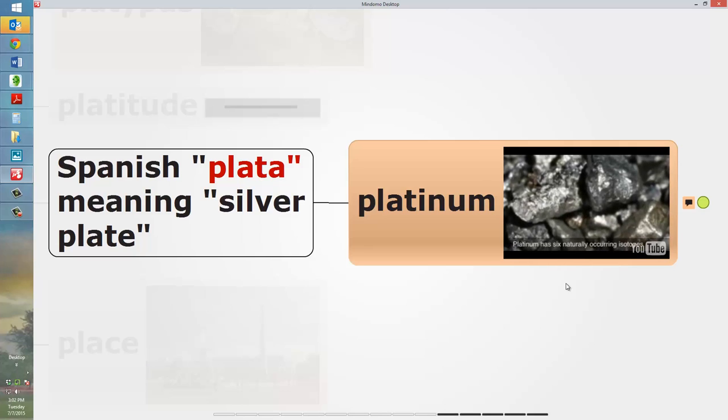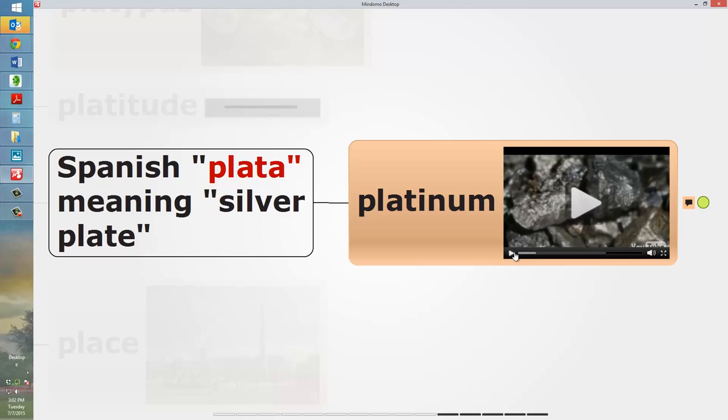Platinum is the rarest and heaviest of all the precious metals. Ooh.